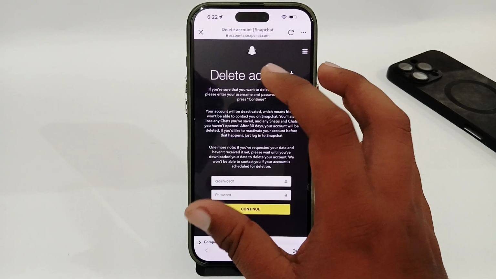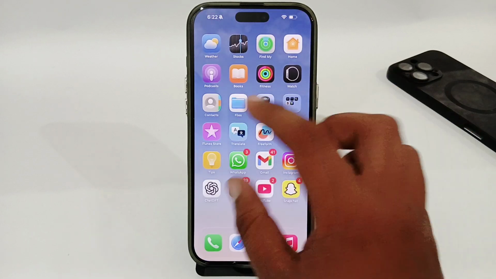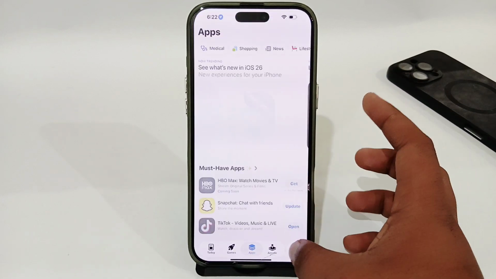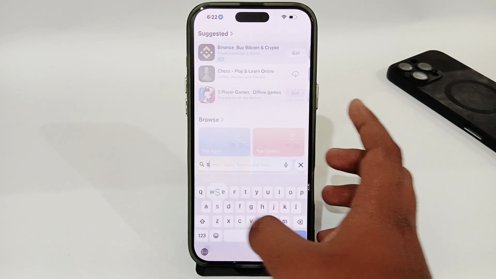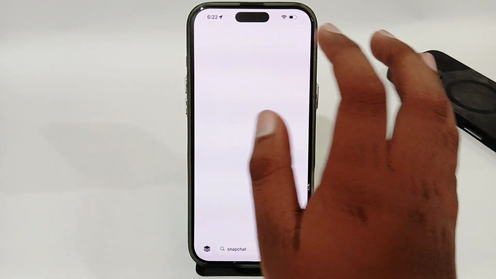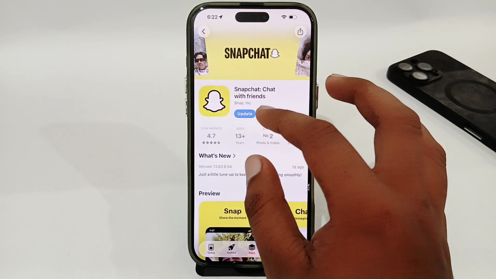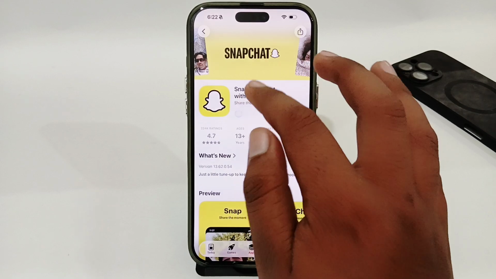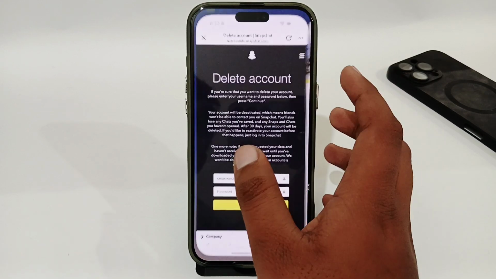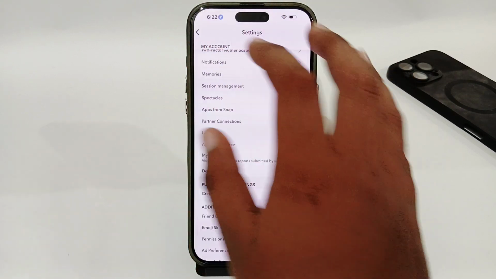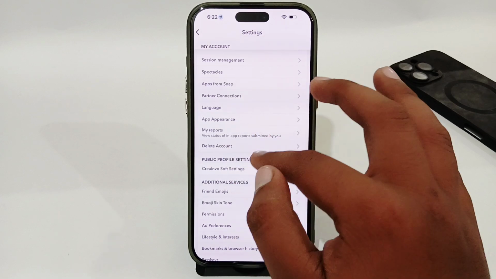If you can't find the option here, you have to try to update your app. So open the App Store or Play Store, search for Snapchat, and make sure that you don't have any update pending. If you have a pending update, try to update your app. Once you have updated, it will give you the option here.